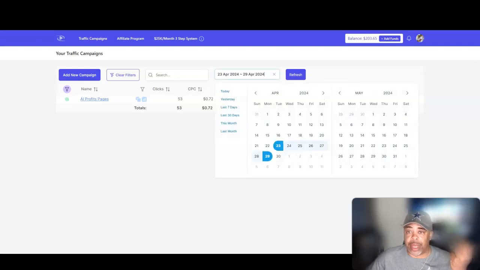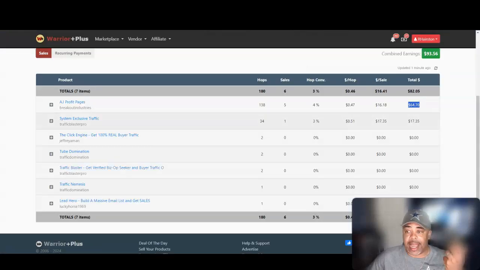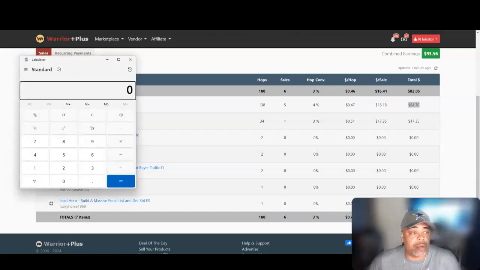Let's go out a few days, out to the 23rd. I actually started this on the 26th anyway. And let's go to the 29th. So as I said before, 53 clicks, $37.91. That's what I've invested, but I have earned $64.70. Now that's not to say that I am, let's pull up a calculator right quick.